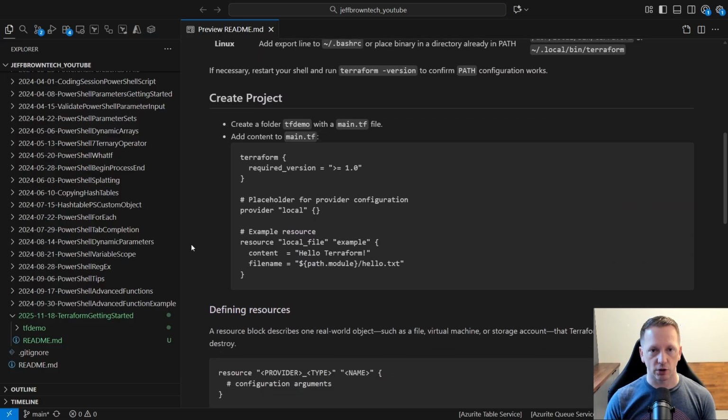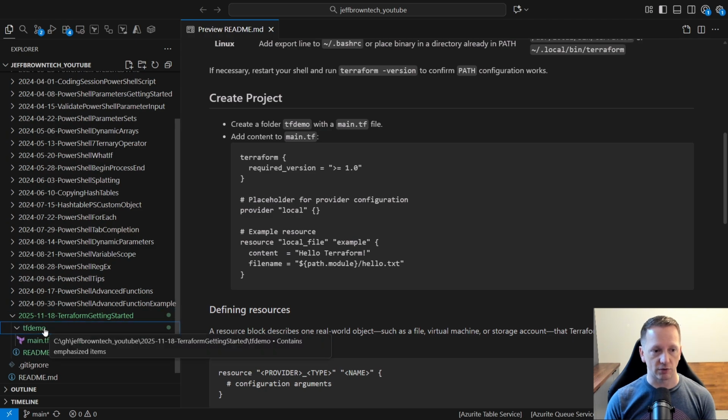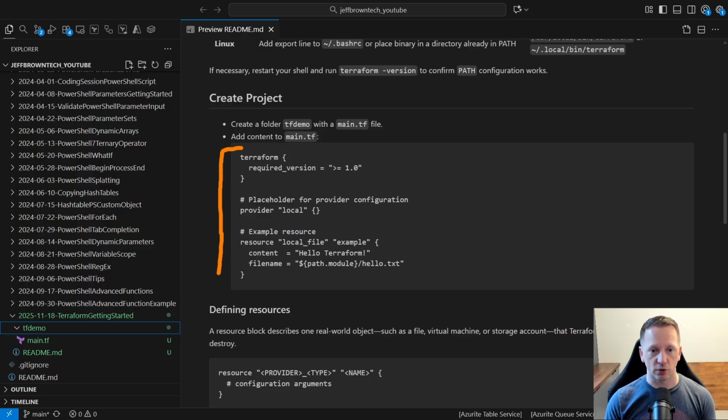Let's go ahead and create our first project. If you've downloaded this repository, I do have the start of it right here under TF demo and then main.tf. But if you want to, anywhere on your local system, go ahead and create your folder, create a file named main.tf. Once you have your TF demo folder created and your main.tf file created, go ahead and copy and paste all of this code in there. Let's just go over it real quick.